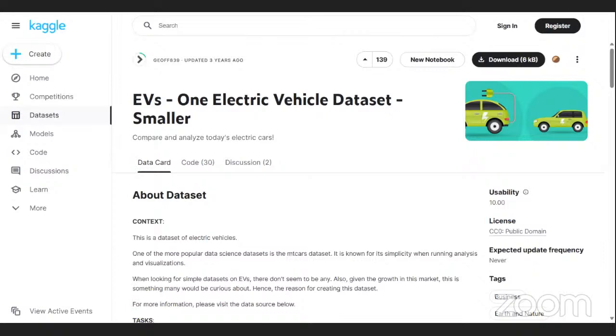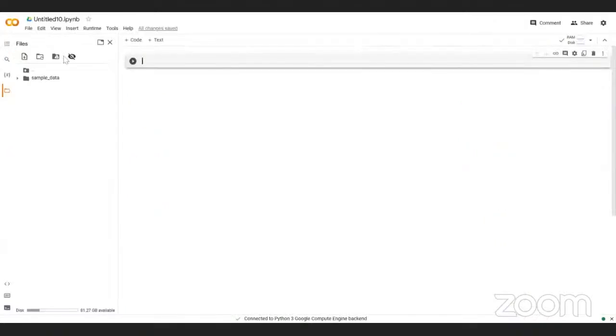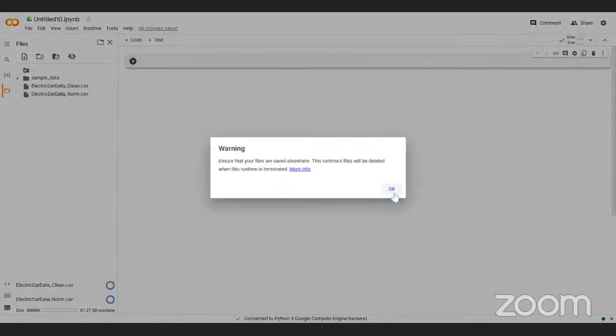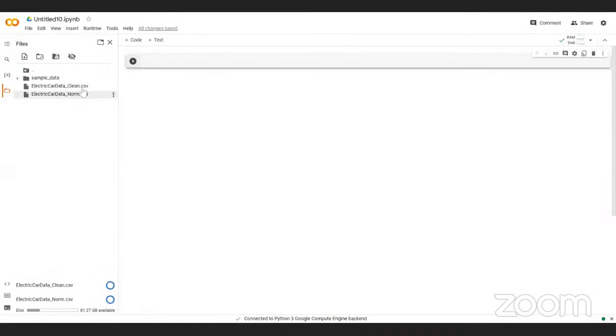So let me import the data into my notebook. Okay, so the data set has been imported. These are the data. So the first column is where we make our imports.